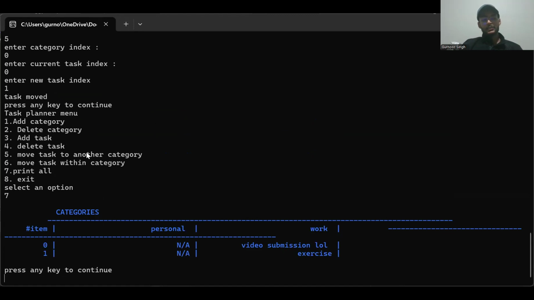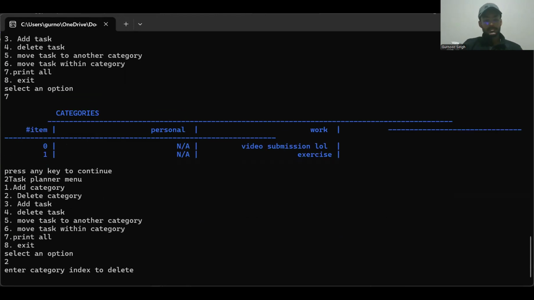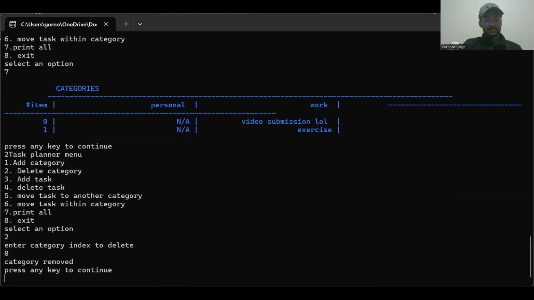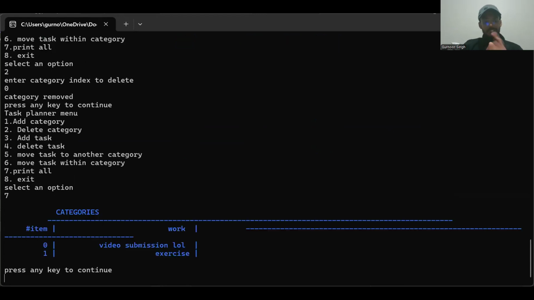And let's say in case I need to delete a task, let's do that as well. No, first of all, actually what I'll do is delete the category. That can be 2. Category index to delete, 0. Category removed. Let's check if it's removed. Yeah, it's removed. And in a similar way, we can delete the task as well as move the tasks within the category. But I think my video submission will be too long if I explain that as well.